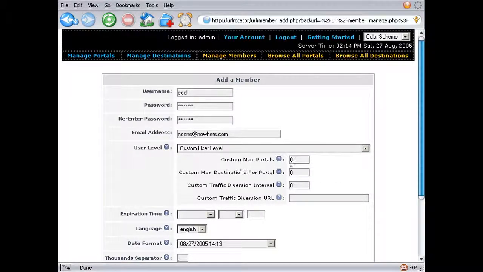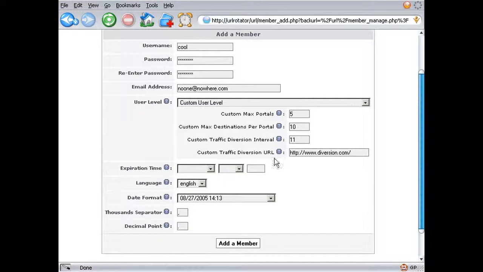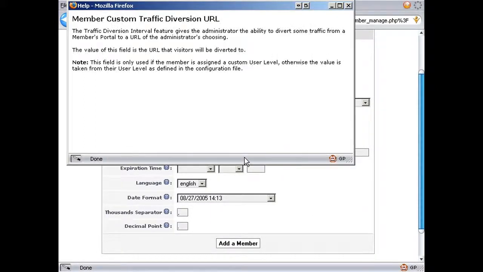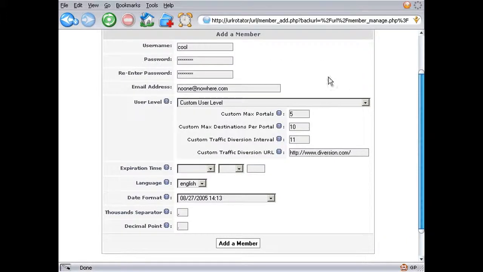I'm going to use the custom user level in this tutorial, which means I have to fill out these extra fields. I will give this member 5 portals, up to 10 destinations per portal, and every 11th hit will be diverted to diversion.com. If you're unsure of what something is in the script, you can click on those little question marks and a little pop-up should appear.